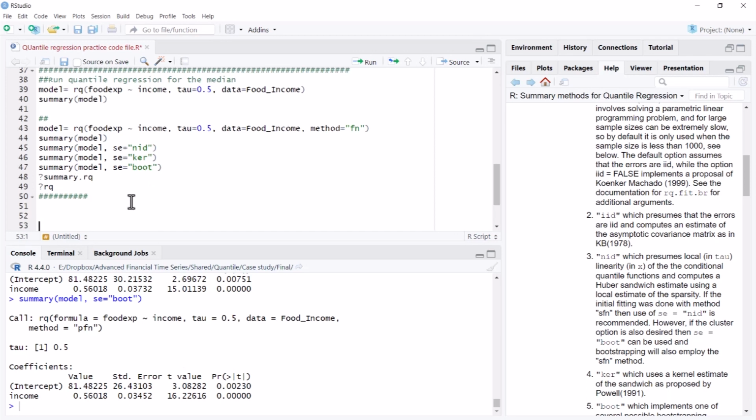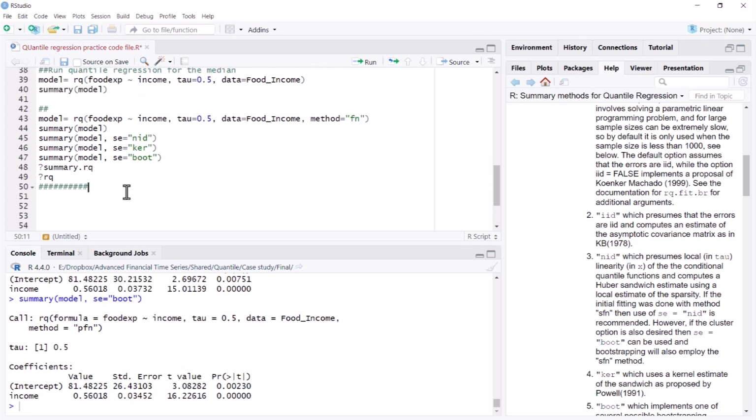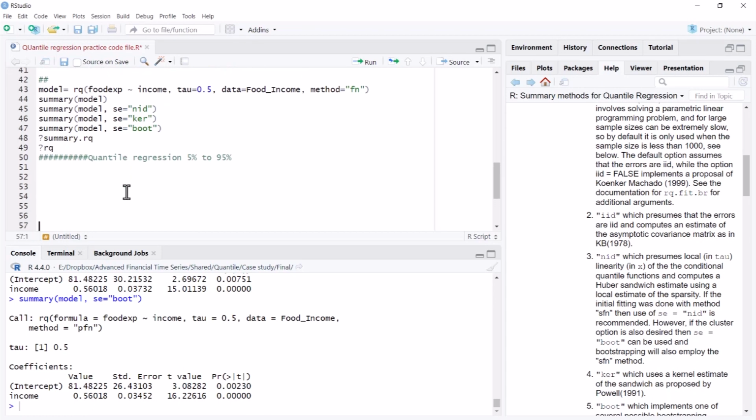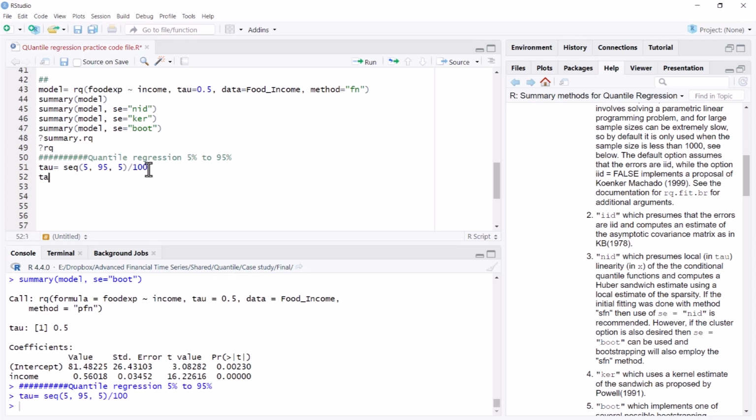Now that we have run our quantile regression for the median quantile, in this video we'll run the quantile regression for other quantiles also, from 5% to 95%. We'll also do their statistical inferencing with the hypothesis testing bit. For that, first we need to specify our quantiles. So let us start with this very simple command where we specify quantiles starting from 5 to 95 with an interval of 5, and we'll divide it by 100. This will create the relevant quantiles for us.